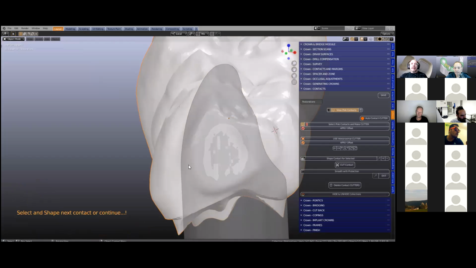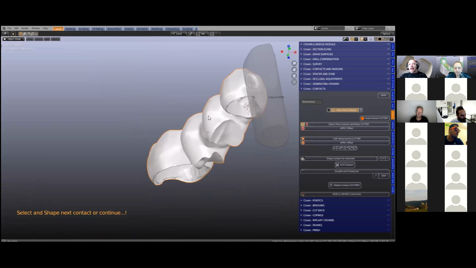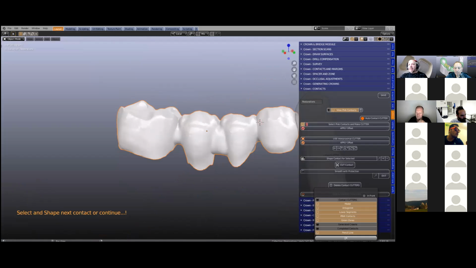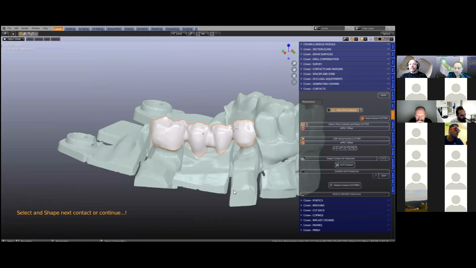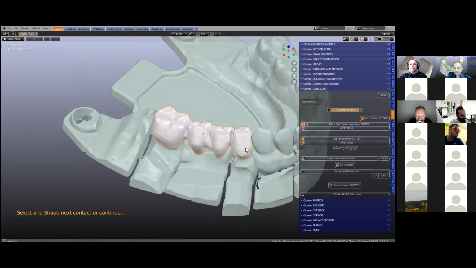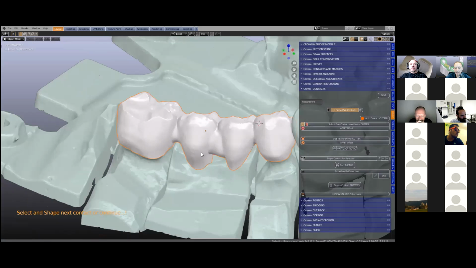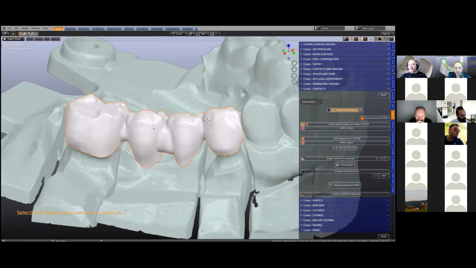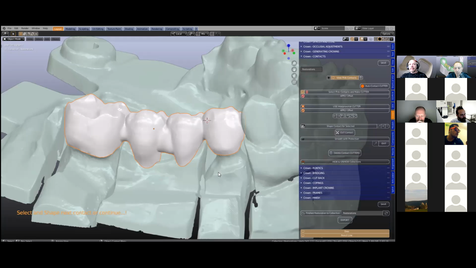And exit. And then finally, we can do a final smoothing if we want to, and then we're ready for export. You can smooth the contact areas for the pontics as well, the underside, but you'd have to remove the masking tool. So you've got to be very cautious when you do that.